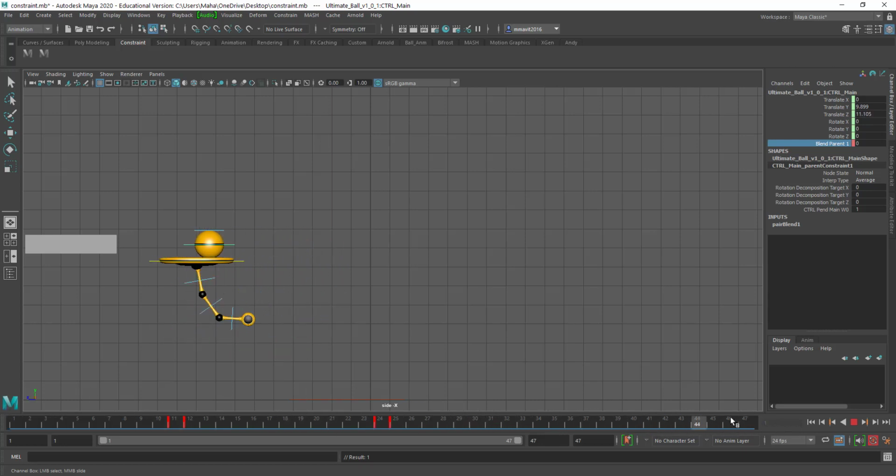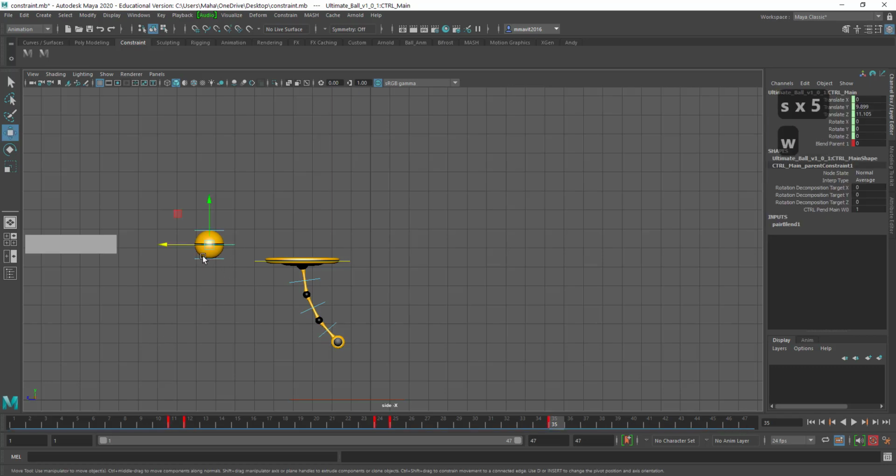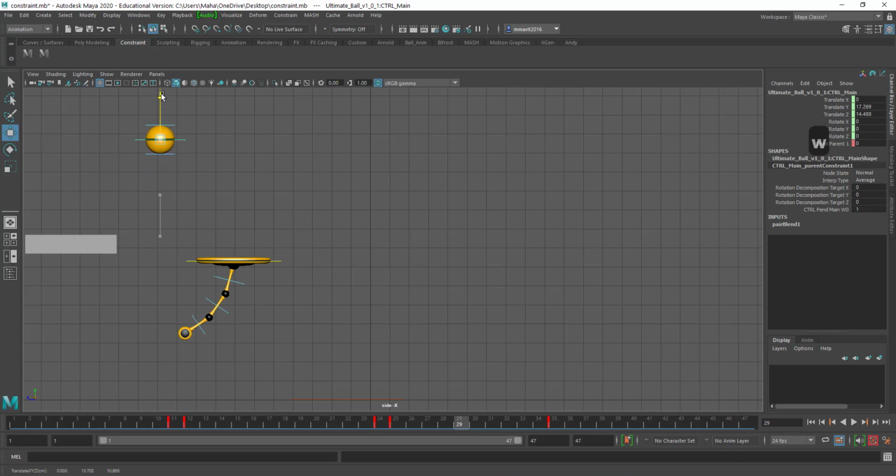Can you see? From here you can animate whatever you want for the ball. For example, I select all the ball controllers, and at 35 my ball jumps here. From 29 the ball goes up. Getting it? I'm just keeping some keyframes.